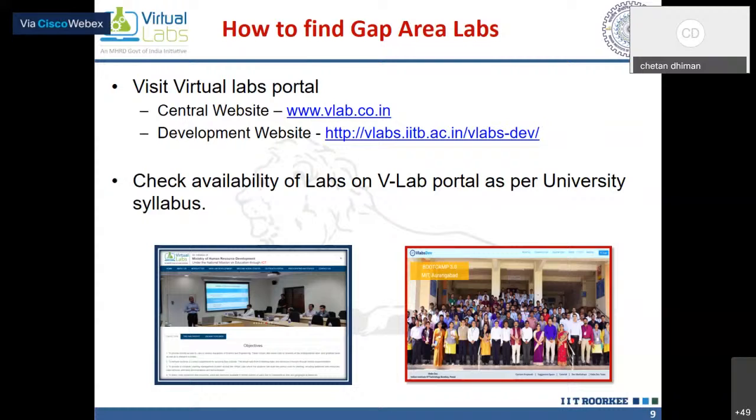Okay, if the labs you want to propose are not available on our central portal, you are also eligible to work on the development activity for that particular lab. So you should also check the proposed labs on the development website, which is available on your screen. If those labs are not available on the central portal as well as the development portal, but those labs are available in your university syllabus, you can also go for that, and you can submit your proposal for that particular lab.